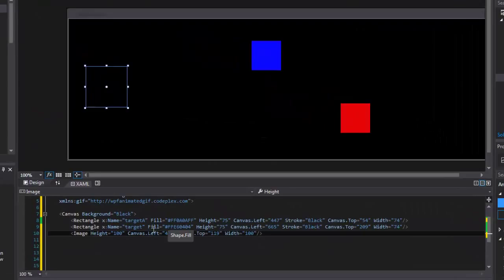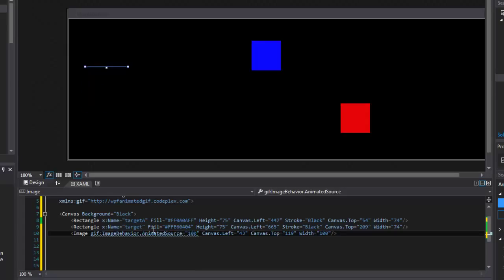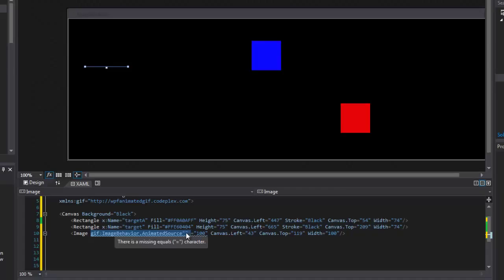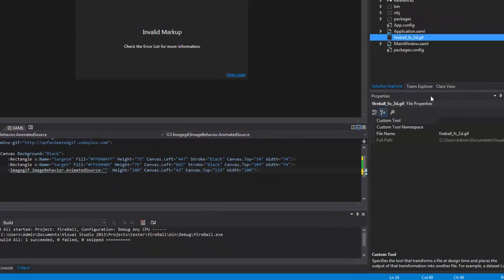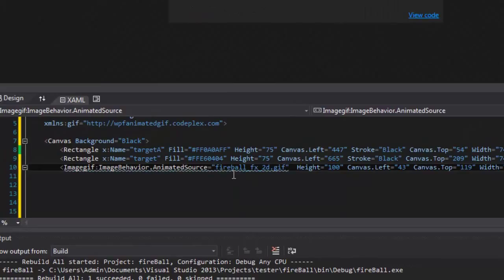So now I'm just going to go ahead and call that GIF image behavior, and I want animated source, and then I can give it the source name. Because this is inside of my project folder, I don't have to go through any sort of gymnastics to get to it. I just go ahead and take this name right here. I'm gonna just take this name exactly. I like doing that so I can make sure I have it. And I'm just going to go ahead and paste it right there.